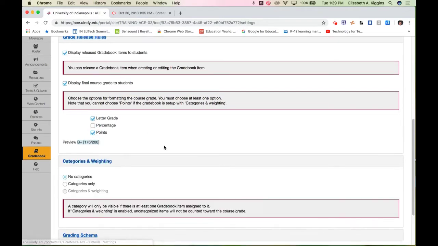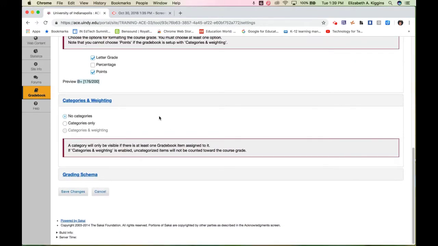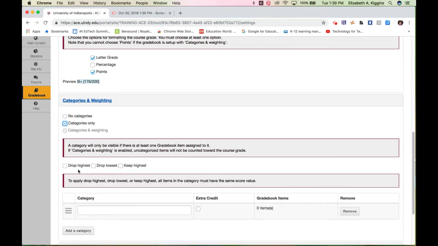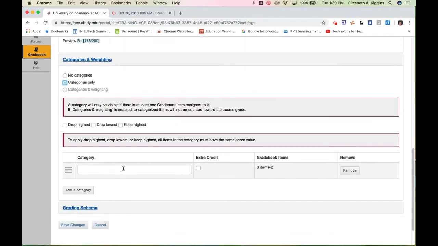I can go to categories and weighting. If I'm not going to do categories, we can just enter items directly into the gradebook without having to give them a category. However, if I want to do categories, that enables me to drop highest, drop lowest, those kinds of things. So I'm going to do categories only.